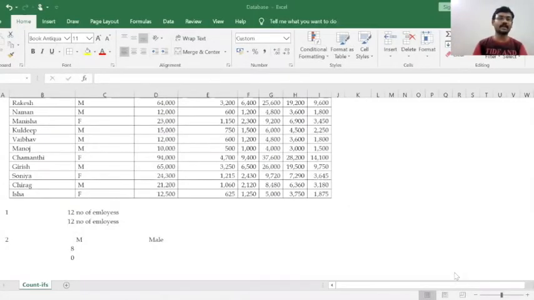So let me quickly summarize what we learned today. It was COUNT and COUNTIF function, which will be a lot of help to summarize and prepare a dashboard when there is a huge data.